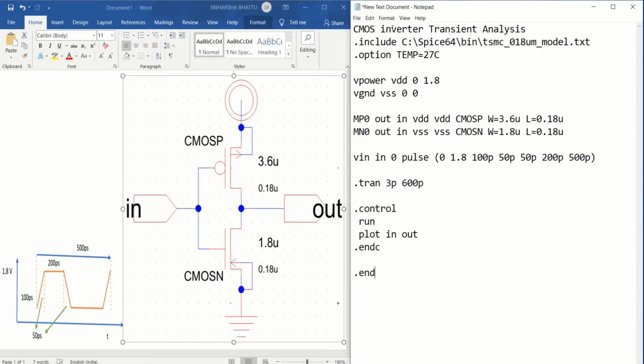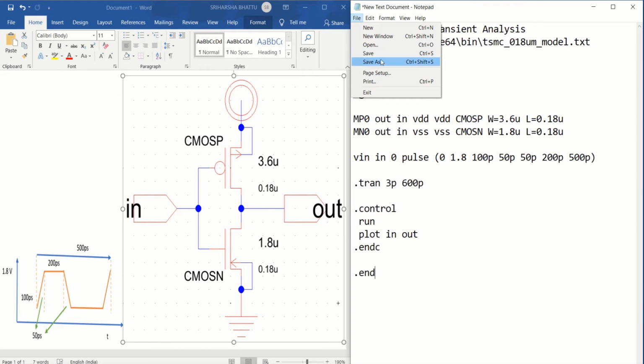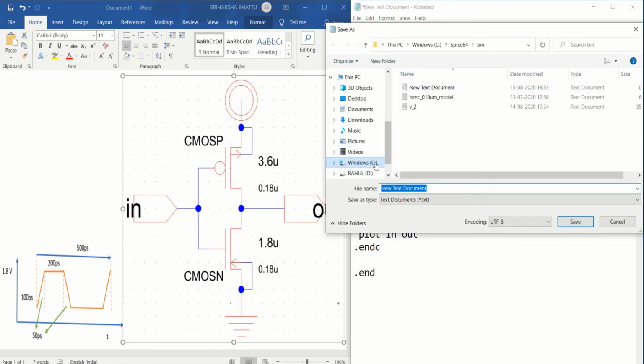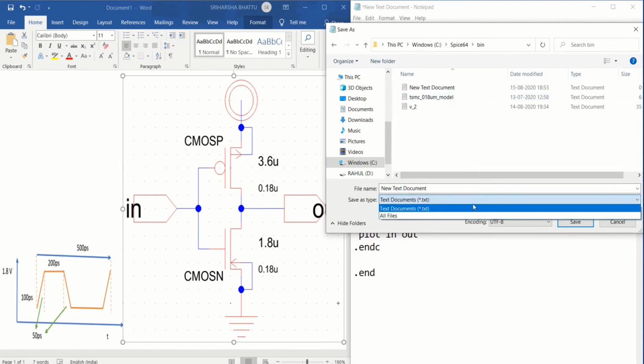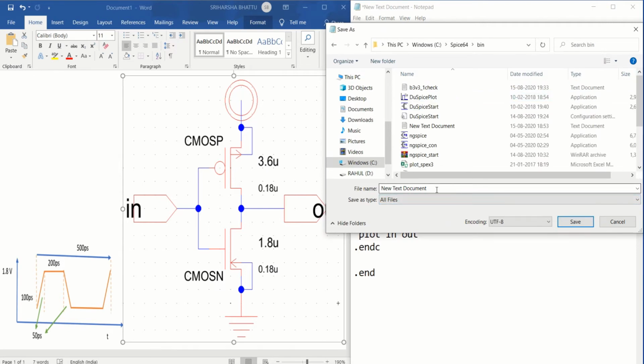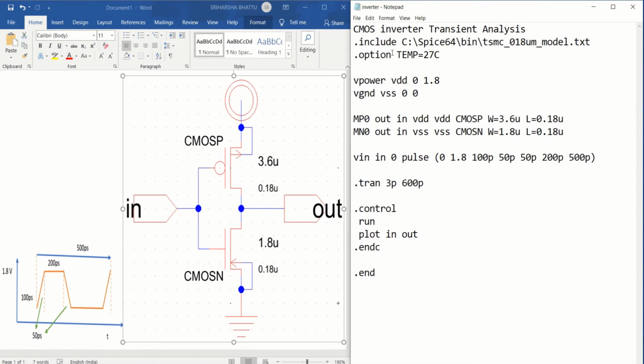You can go to the file, save as, and choose the path where you want to store. You can remember this: C spice64 bin. In that, select all files first before you give the name. Give the name as inverter dot sp, that is a spice file, or you can use dot cir. Both forms can work here in ngSpice. So I'll use dot sp as the extension, inverter dot sp. Save it. The file is saved.